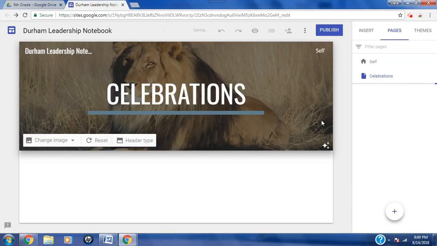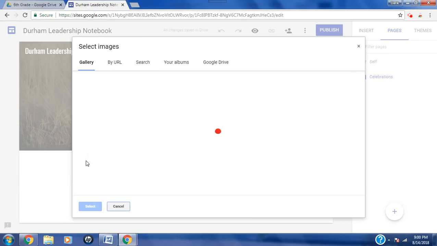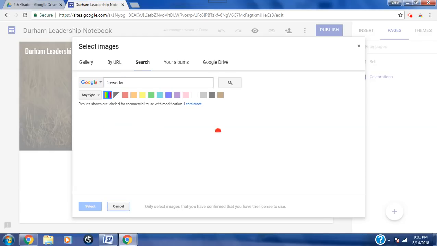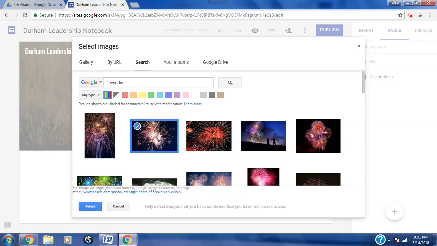As you can see, it basically copied our banner just with the name Celebrations at the top. Let's go ahead and change that image to be something a little more fitting to Celebrations. So when I think Celebrations, I think fireworks. You might think something else, and that is completely okay.